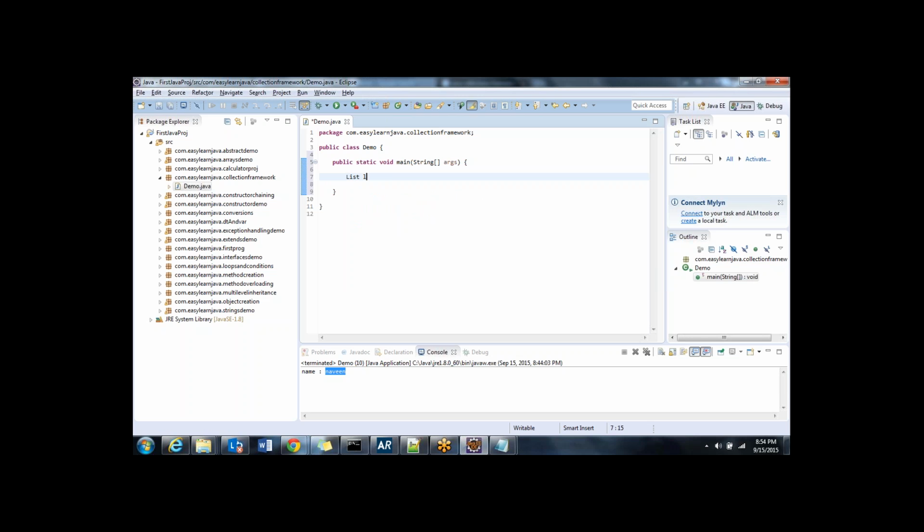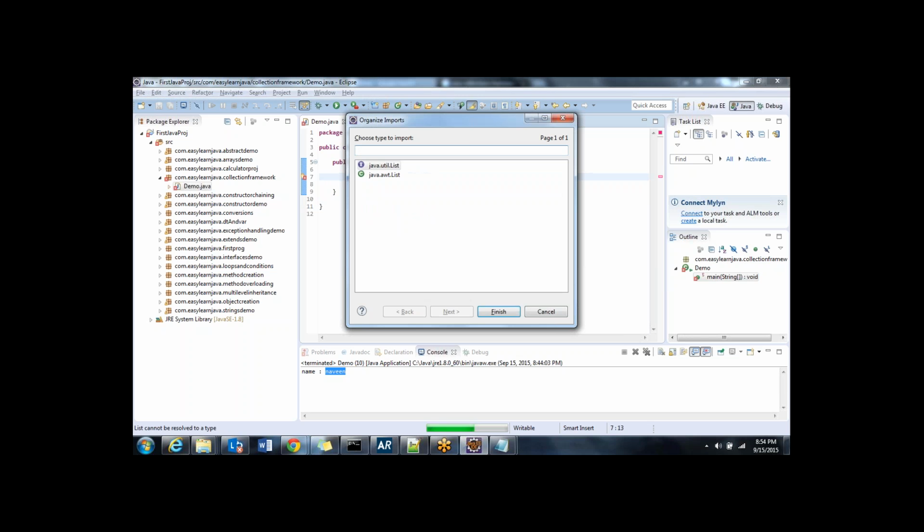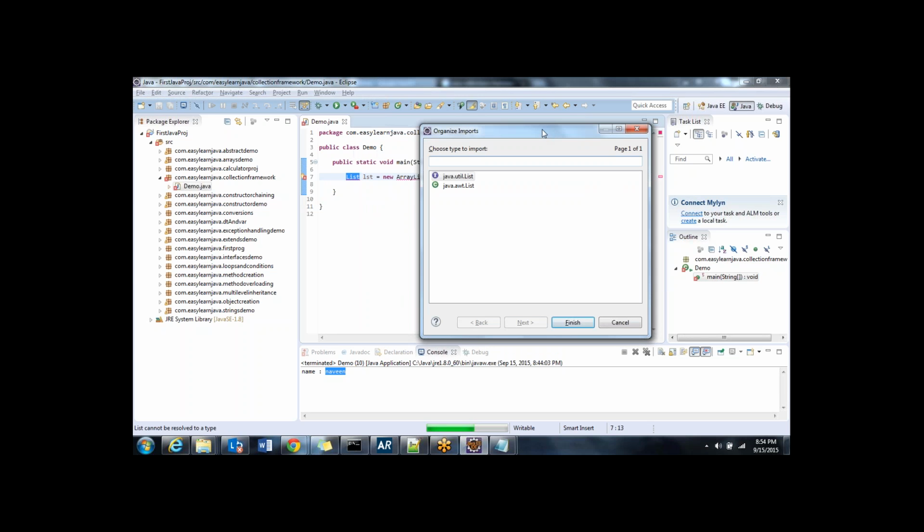Here I say list lst equal to new array list. Okay, let me import list and array list interface and class respectively. Control Shift O is the shortcut to organize the imports. So now this is what I'm trying to explain here.